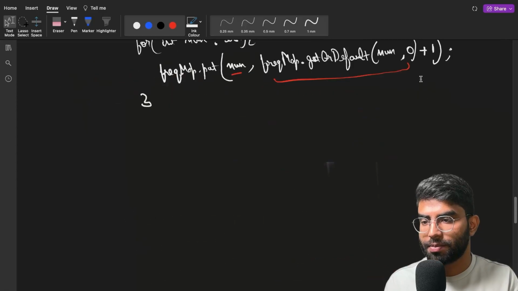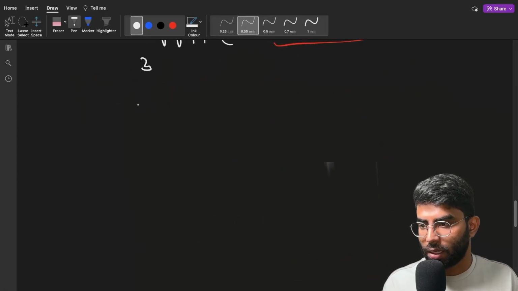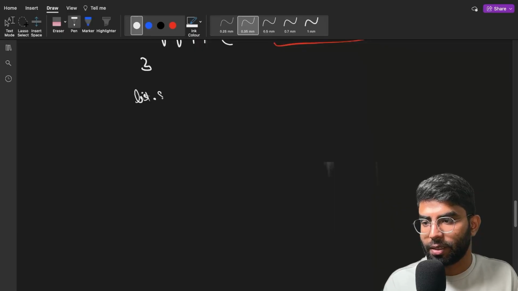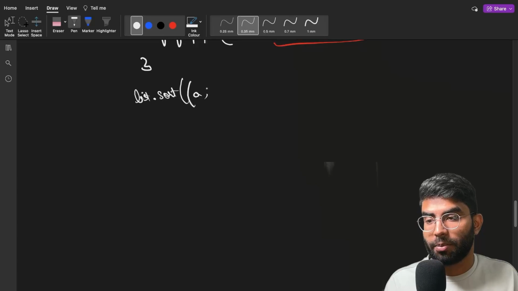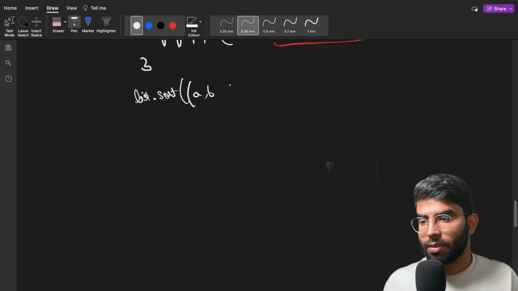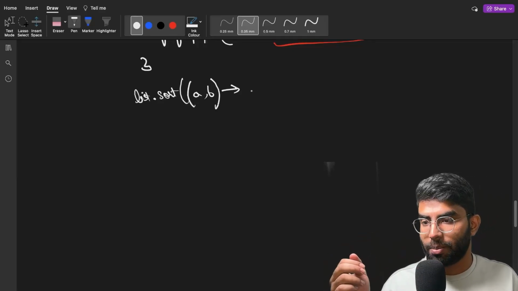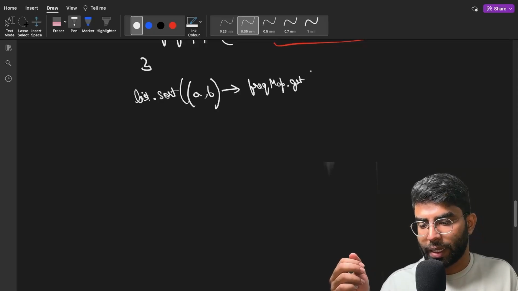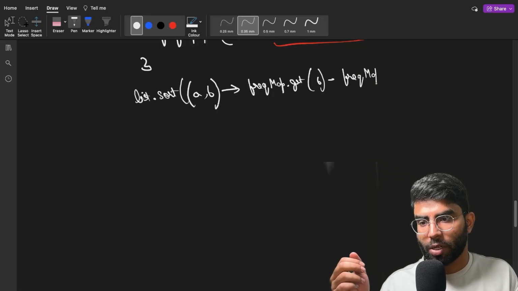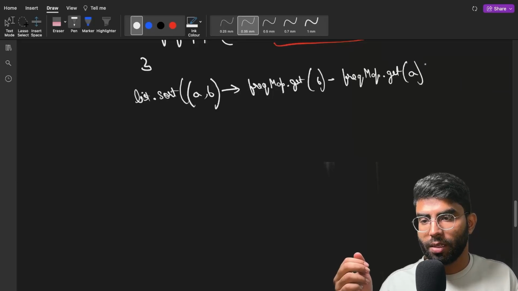Let's see, list, it's an ArrayList, right? So sort, we will apply the lambda comparator, right? So a comma b, we will apply this on a comma b. Now what it should do, it will compare the frequency of both. frequencyMap.get(b) minus frequencyMap.get(a), right? Now we are doing this.